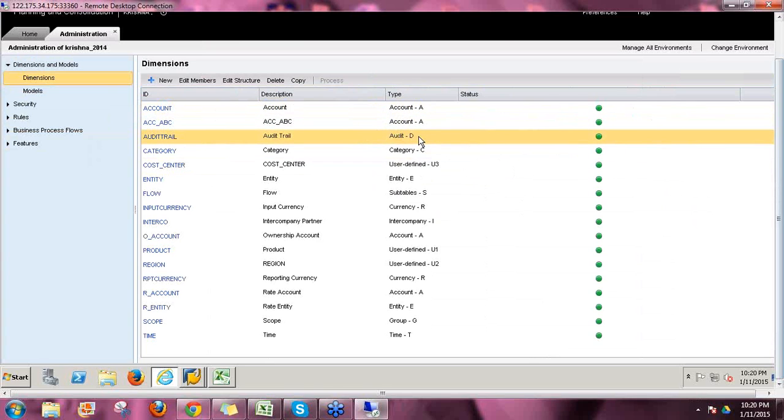And then audit trail, which is more of a consolidation-related thing. When we are discussing consolidation, we will discuss it in detail. And then the next one is category.